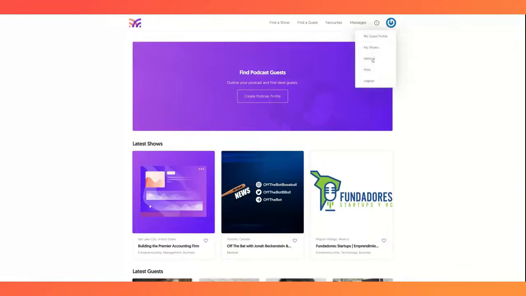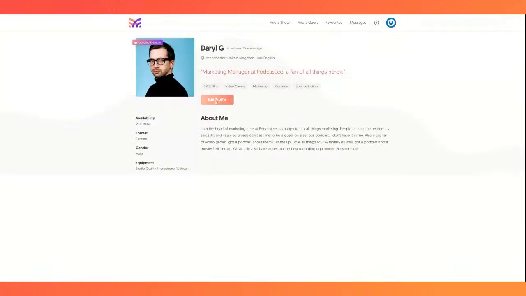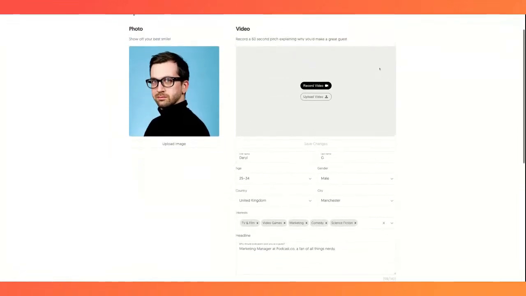You can edit your profile as well. So here we go. So you can now record a little 60-second pitch as well. So when people first click on your profile, they can watch a quick little video to see what you're going to be like talking on the podcast as well. So it's kind of like an elevator pitch. You just really want to sell yourself as much as you can in those first 60 seconds.